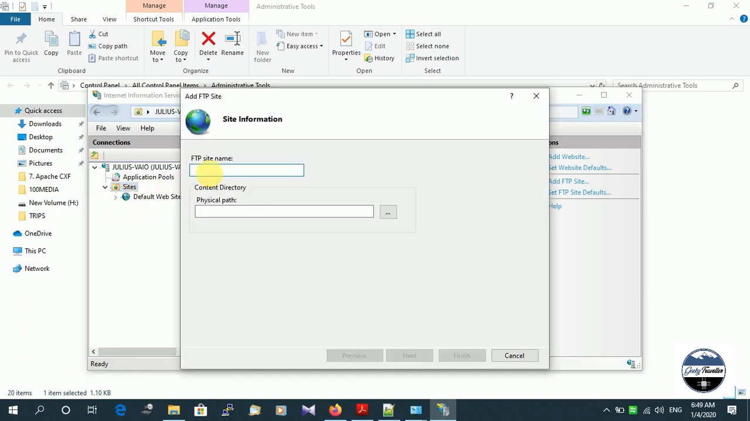You can name the site anything, it doesn't really matter. So what I do is I put FTP site 1, and the important thing is the content directory, the physical path where you will be putting all your files and folders which need to be shared.